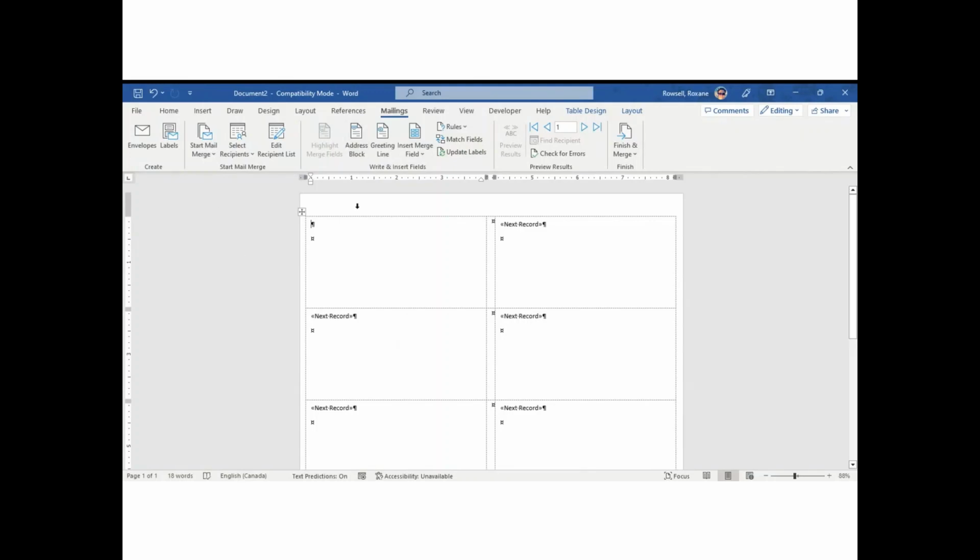Now we can go and insert our names. So we want to insert our merge. To make this fast, I'm just going to stick in first name and last name. So first name space last name. So now we have it. So now we hit preview. We see preview. But what we need to do is this update labels, which I totally forgot about.